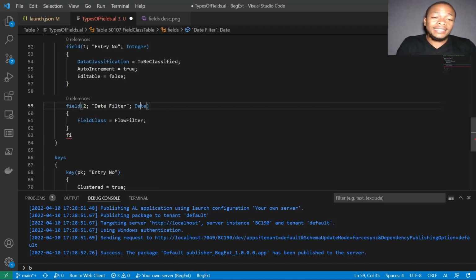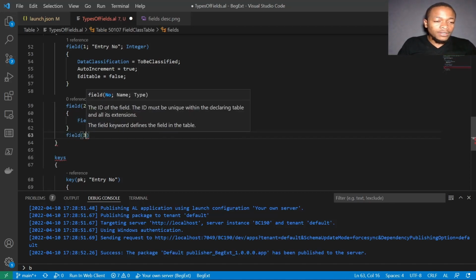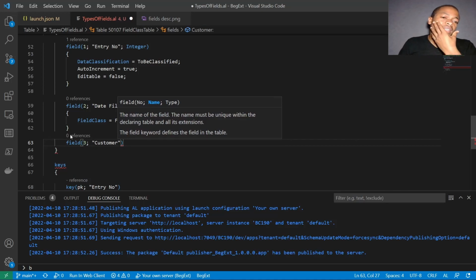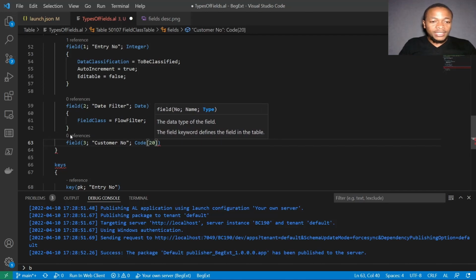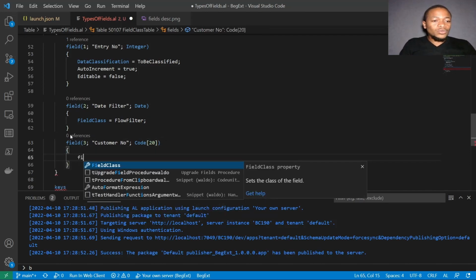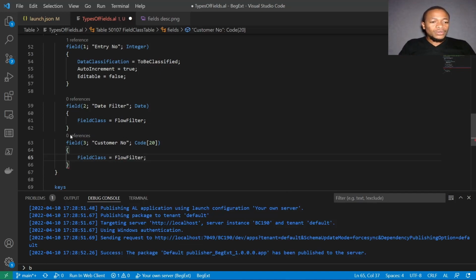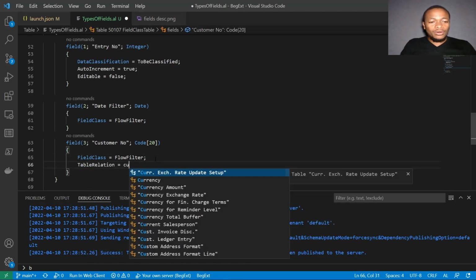You can also have a field that is a table relation, maybe table relation to customers. Maybe we can do another field. I get ideas while doing videos. Let's say customer number. It will make sense. Customer number, and then we'll call it code of type 20. Then it will also be a flow filter. You get it? So we have the customer, but now it will have a table relation with the table customer.